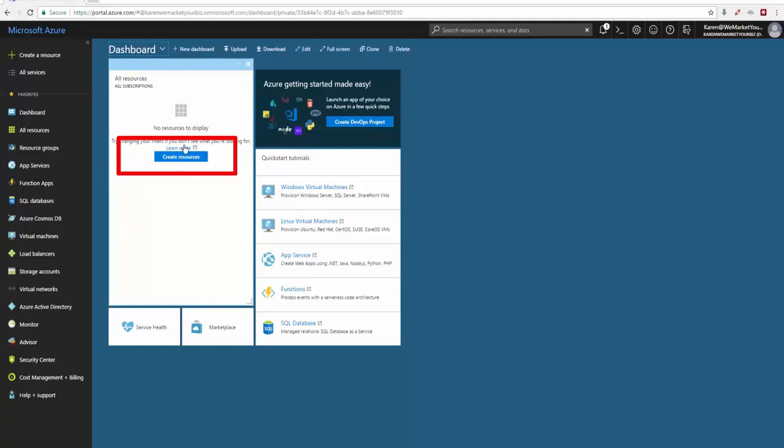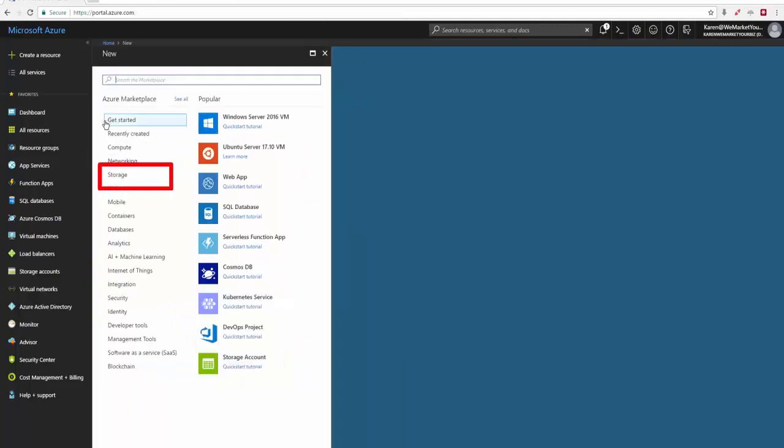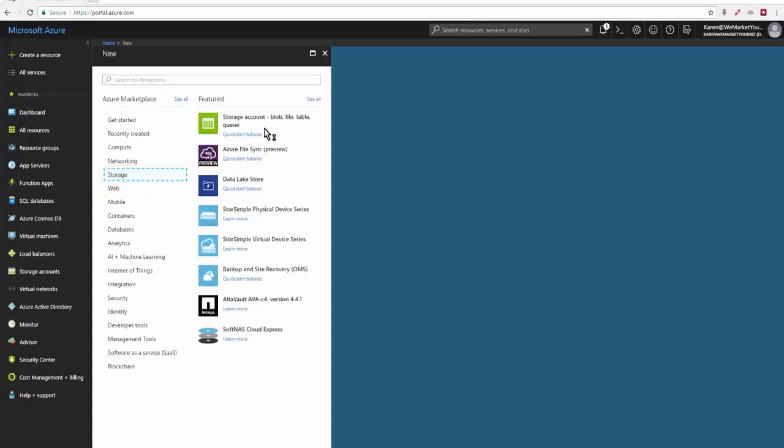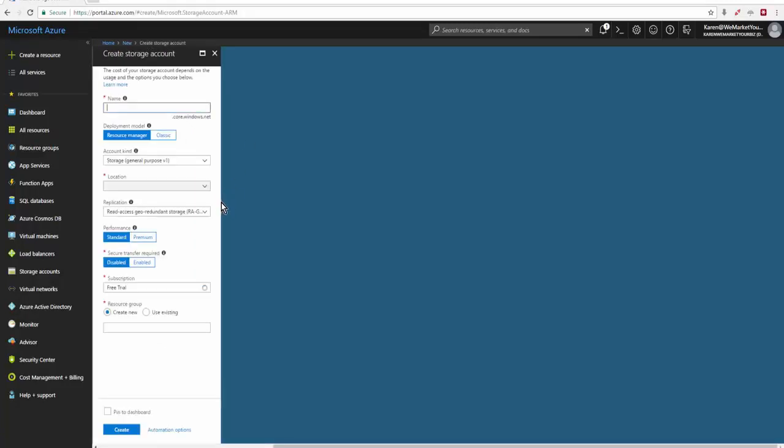And we want to come to Create Resources. There's a Create a Resource over here. We'll click on the one in the center. And we are working with storage. So come down and click on Storage. And then here is the information that we need at the top. It's storage account, blob file, table, and queue. So we'll click on the link at the top.